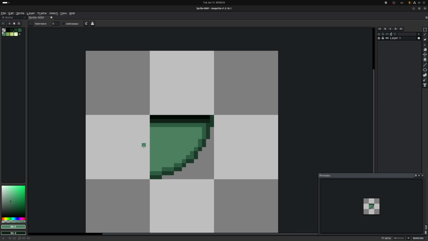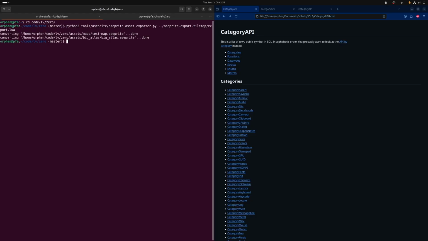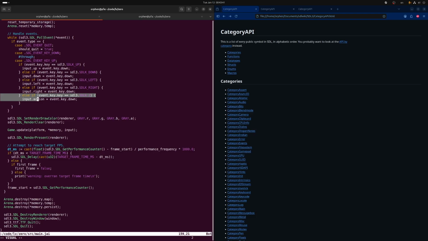I think it might actually be fine to apply some non-maximal opacity in ASprite for the text boxes, and then modulate the opacity in SDL for things like animations. So we'll stick with this solid one for now. We've pasted in a new tile guy here. Okay, Big Atlas is exported. If I press Z to perform an attack, then I will display this animation.